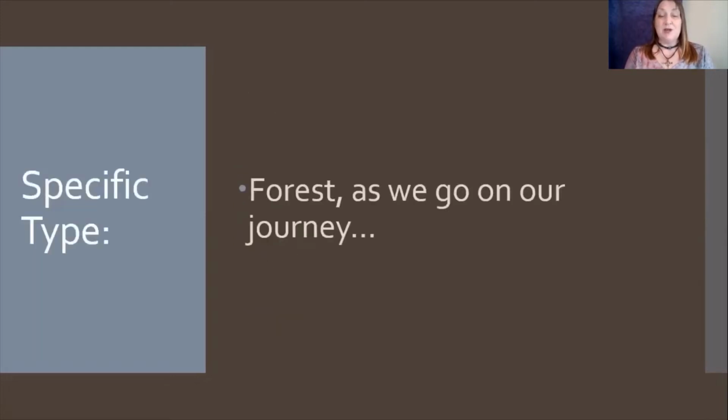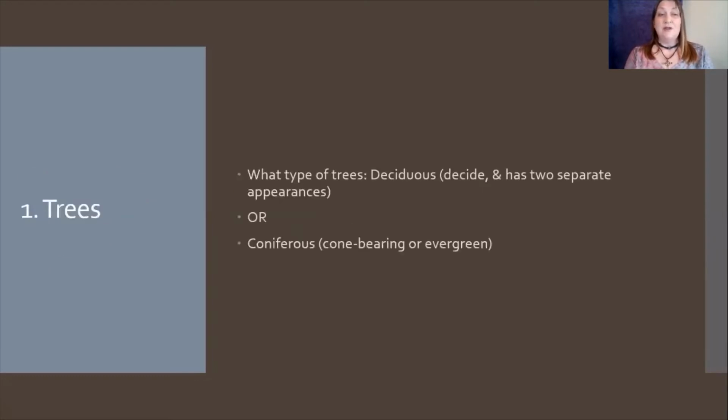The specific type that I'd like to talk about is the forest. And as we go on our journey, one of the things that I want you to consider as you make your observations is what are the different types of trees. One of the main kinds of trees can be a deciduous tree. I think of deciduous like the word decide, where there's two main options. One is where the leaves are there during the spring and the summer. The other is when the leaves have gone dormant and they've fallen off. So it has two separate appearances. And that would be the deciduous type trees.